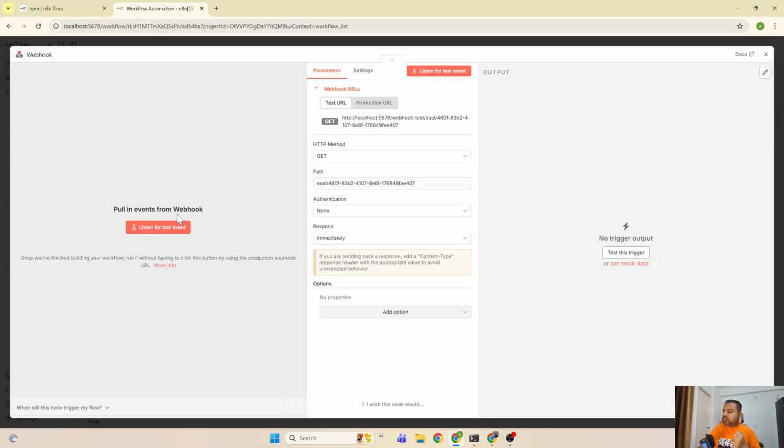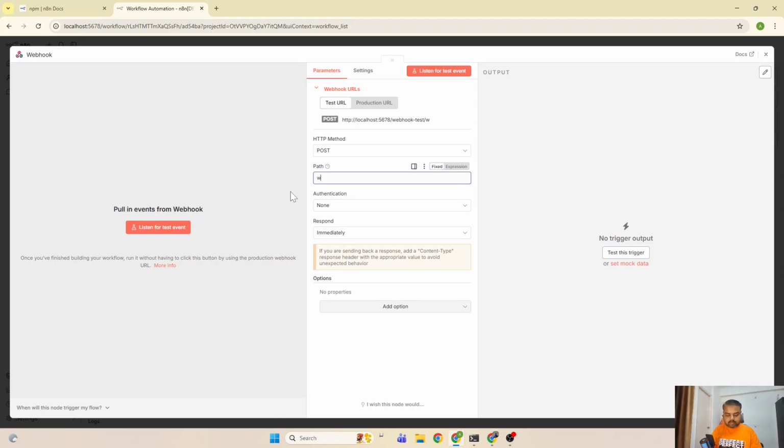Left portion is the event on which a webhook would be triggered. Right would be the output the webhook shows. So we are going to configure it for the POST request. So we change it to POST, and the path would be something like we will be adding. We call it webhook-test. Okay.